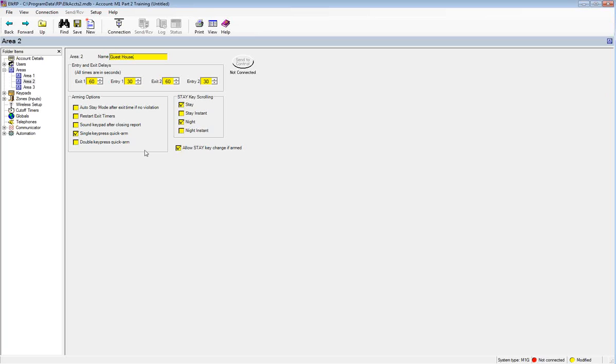There are some arming options available for each area. One option is the auto stay mode after exit time if no violation. What that means is if you have that selected and you arm the system to away mode, but you do not violate an entry-exit zone, the system assumes that you did not leave and it changes to stay mode automatically. And so that can help prevent false alarms. If you happen to arm the system in the incorrect mode, the system's going to recognize you didn't leave and take care of that for you. So that's an option that you can enable.